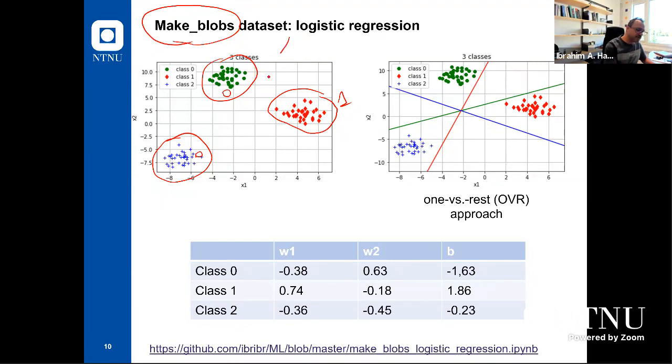So we can get this line. This line has some parameters, because we are in 2-dimensional space. So this line will have, for example, its omega 1 and omega 2 and bias. So each model will have its own parameters.